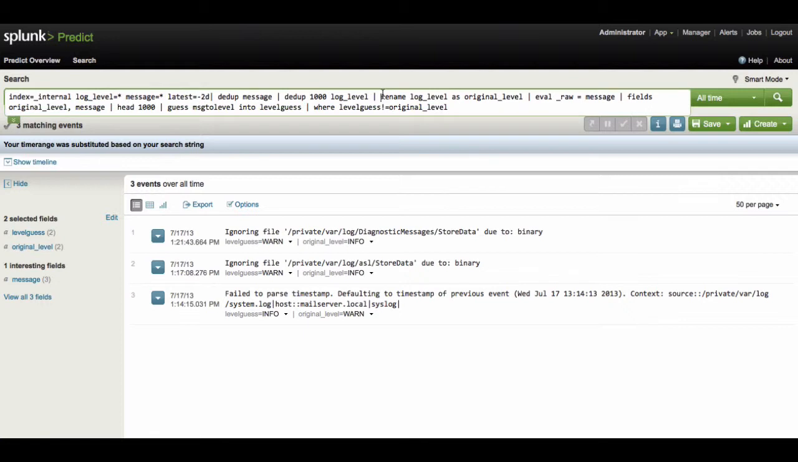And now what we can do is actually look at those situations. So, same exact search, except we replaced the top command with a where. And I said where the guess does not equal the original value. And here, it looked at this message and said, this should probably be a warn, not an info. And I looked at this one and said the same thing. And in this one, it said the opposite. It said that this is a warn, but I think maybe it should be an info.